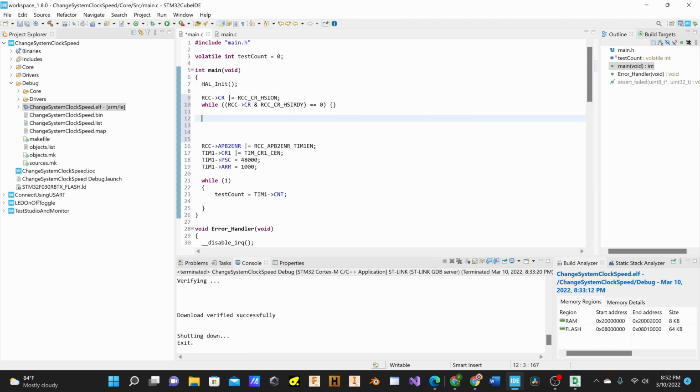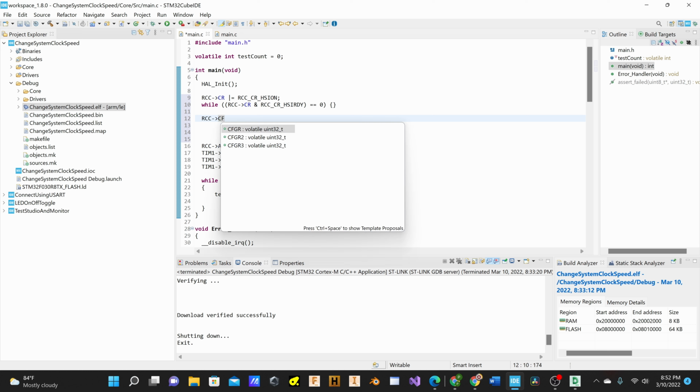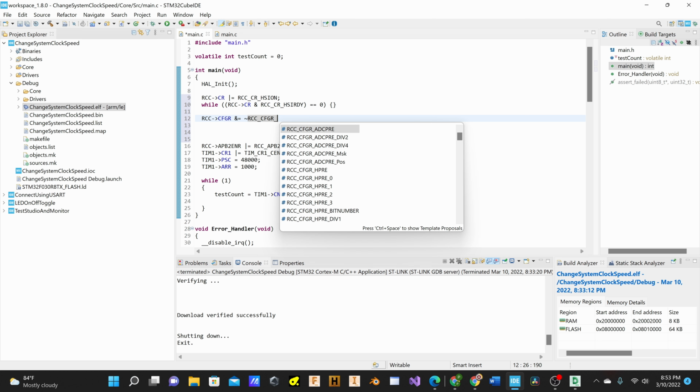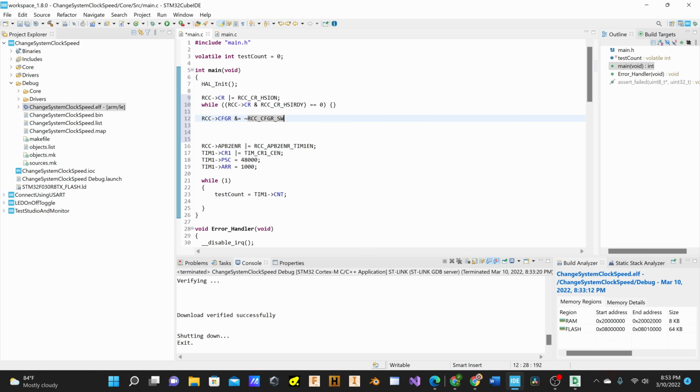So let's go to the RCC, CFGR register, and we're going to use the AND NOT bitwise operators for both the SW bits. I'm going to use Control Space to see the list here. And we're looking for the SW. That's the SWS, and this is the SW. So if I put SW here, it's already the 2-bit digits in this register.